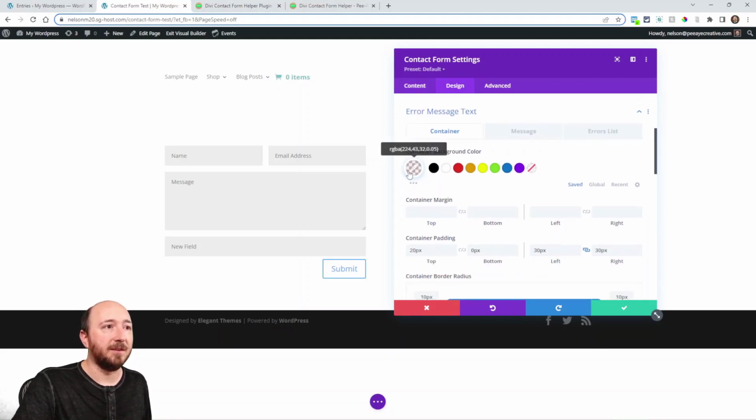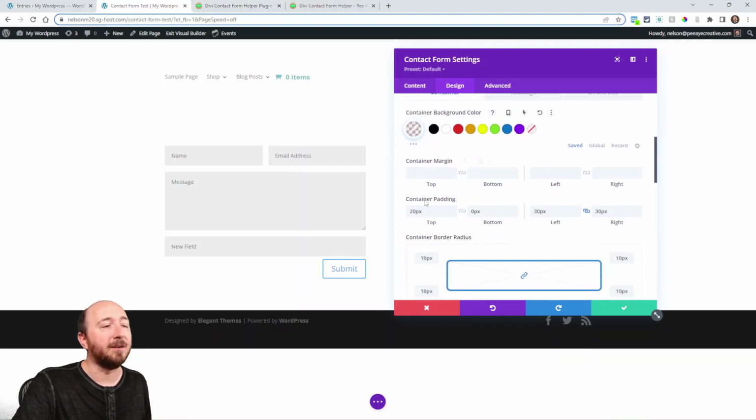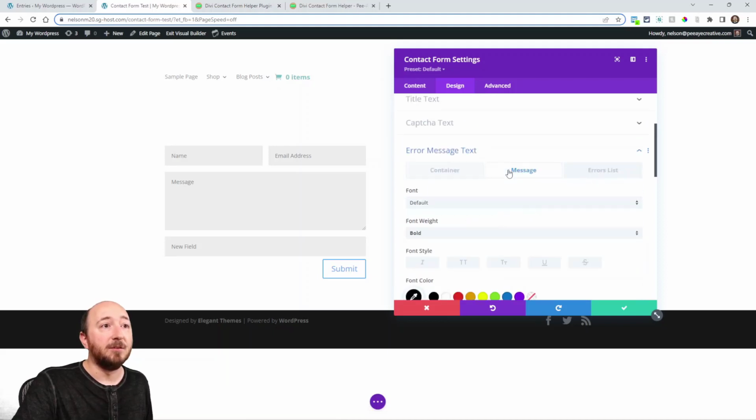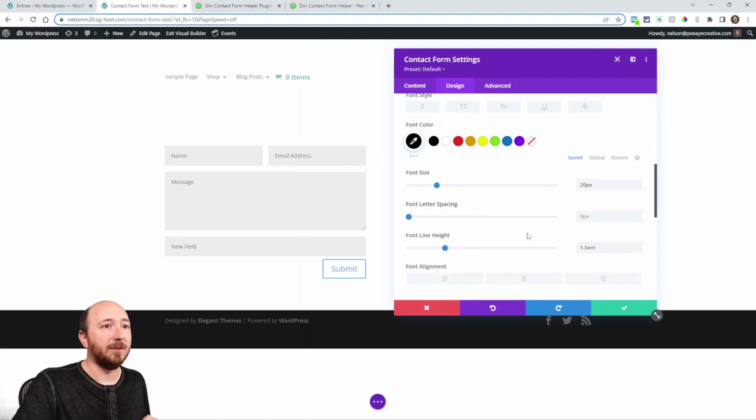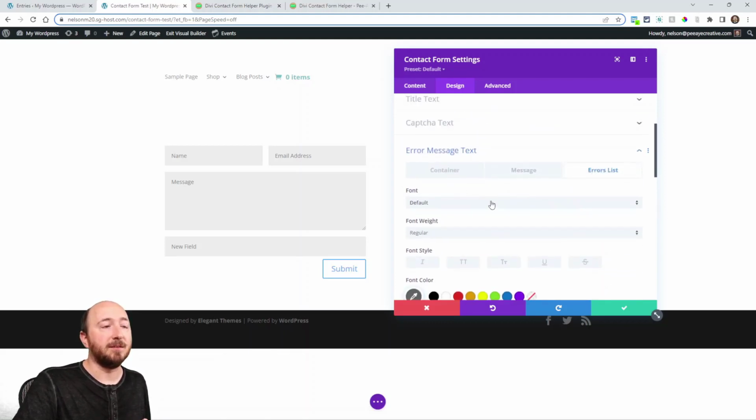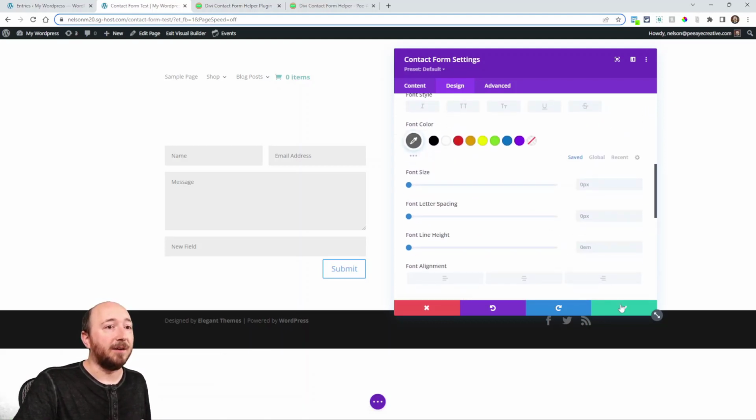So right here, you can see this container. This is that light red color. Here I have some padding. Here's the message, like the main text at the top. You can style that however you want. And the list of items, you can style that also.